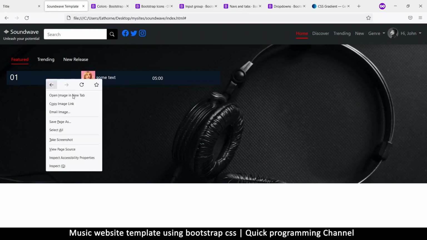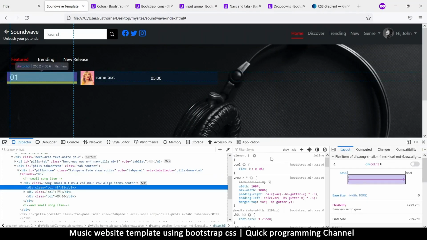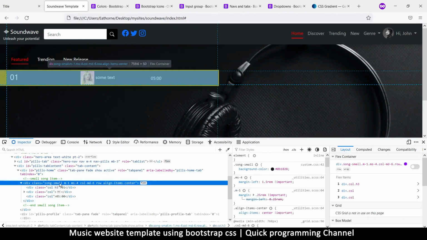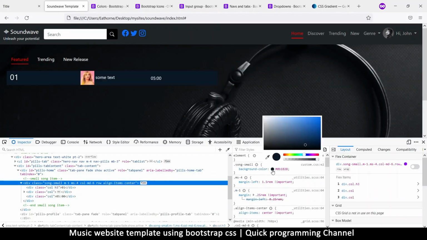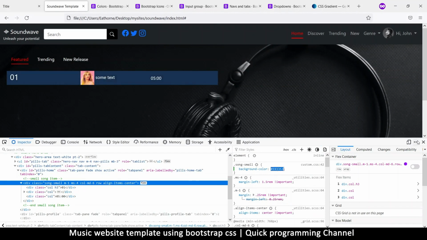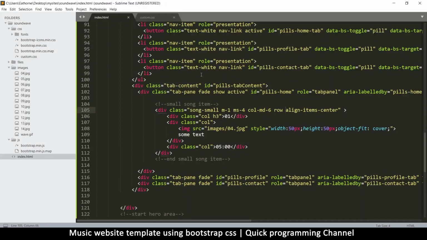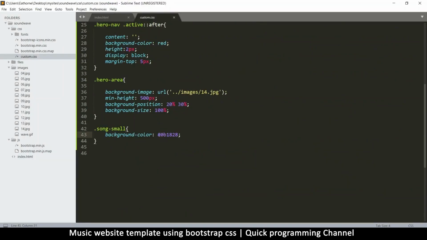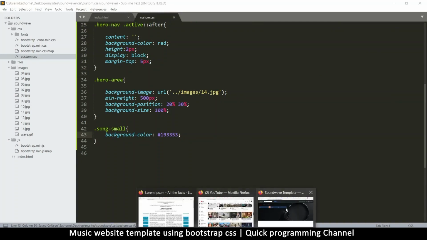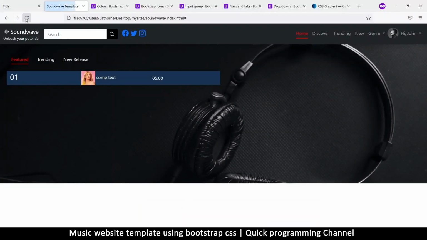So what I can do is I can right click, inspect the element. If I don't like the color, then select the same div, this background color here. Then I can move this around to get the color that I want, like this one. Then copy that and put it in my CSS directly, like so. Okay, and let us save. Okay, cool.